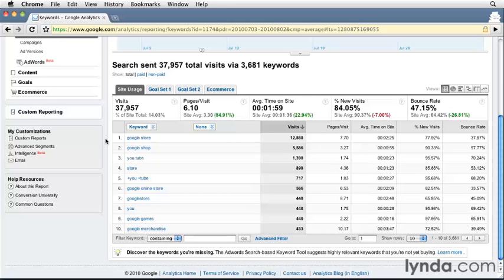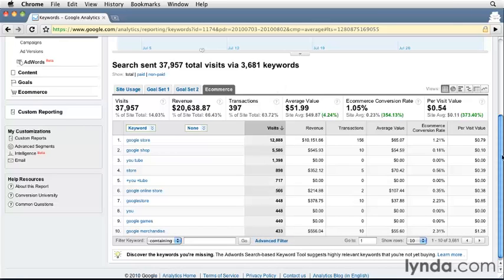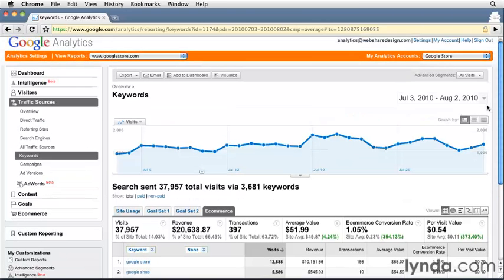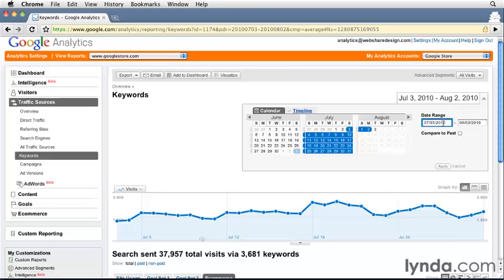Now that's interesting, but since I have the ability to do e-commerce on this site, I can take that one step further. I don't have to infer visits that were going to bring money. I can just go ahead and look and see which ones were valuable. So I flip over here to the e-commerce tab. First, let's expand our date range to make sure we capture all the keywords that have come over the last few months.